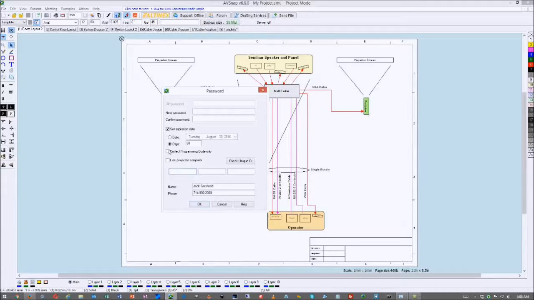If you're writing code, you can protect programming code only. By clicking here, your programming code is protected. The user can still change the graphical user interface look and feel, but they cannot get into programming. So you get lots of capabilities of how to protect the files. You can also put your name and your phone number, and whenever a file is expired, it's going to say, please call Jack Gershfeld at this phone number to help you.